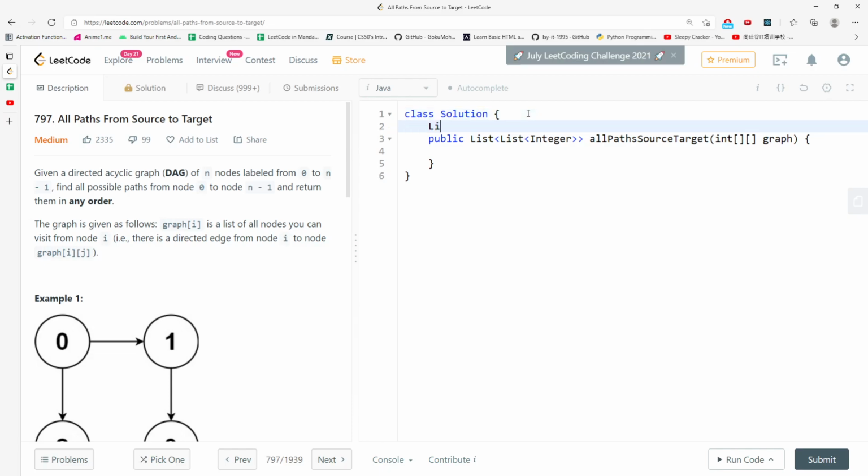So I have a list of lists of integers, and I'm going to call it result. I also have a path, which is a list of integers. For my result, I could say new linked list just in case. I need to remove last if anything happens, so for path, I need a linked list as well. I also need a helper function.